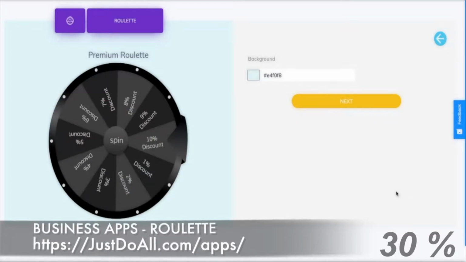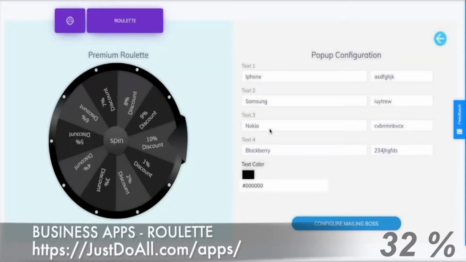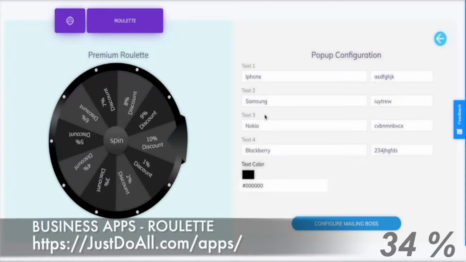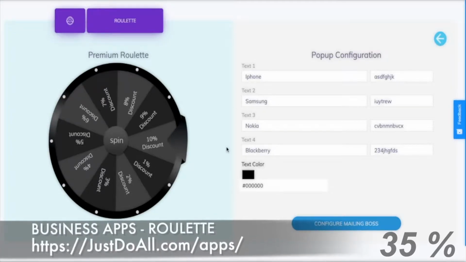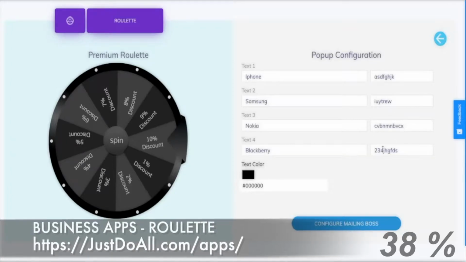The next step is going to have us insert the prizes. This is a very important thing to note here. So I have iPhone, Samsung, Nokia, BlackBerry, just some phone examples, and then the color of the text that will appear. It's very good to note that these are going to be the codes that they will use at checkout.